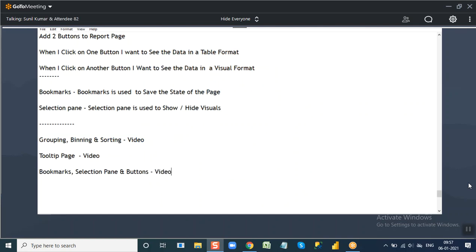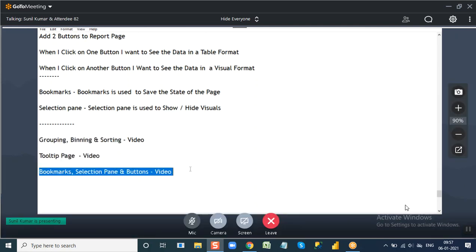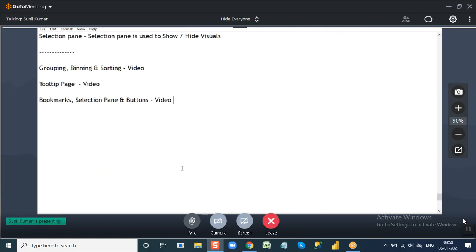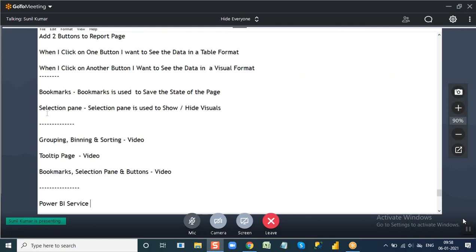So you will share two videos. One is for grouping, binning, sorting, and tooltip page, and the other for bookmark, selection pane and buttons. All the topics I'll share. Fine, guys. So tomorrow we'll start with the Power BI service module. Let me publish these notes.